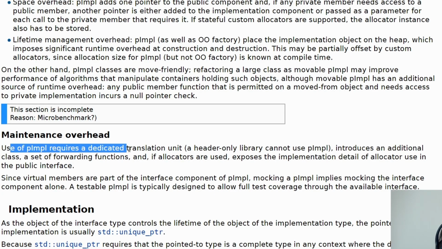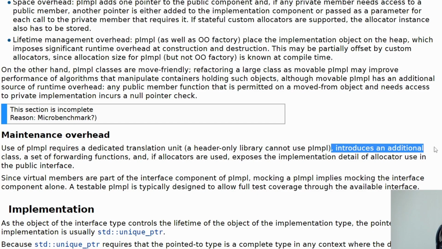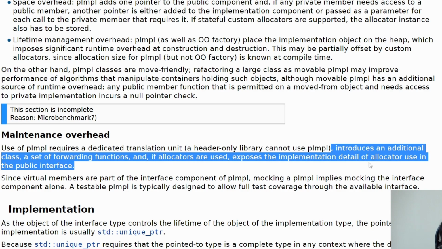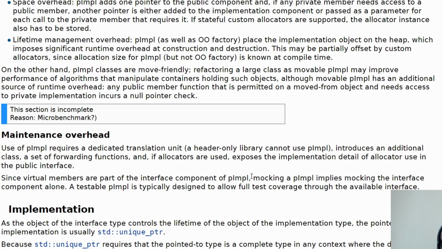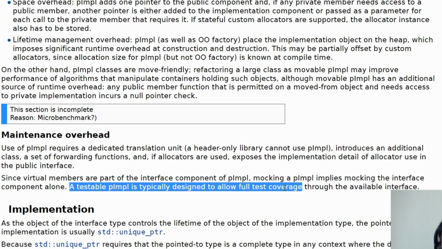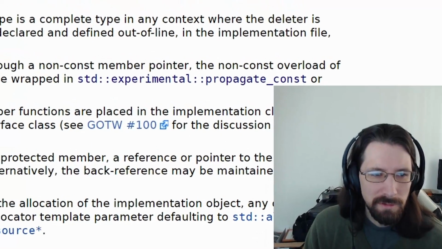The use of pImpl requires a dedicated translation unit. Header-only libraries cannot use pImpl. It introduces an additional class, a set of forwarding functions, and if allocators are used, exposes the implementation detail of the allocator in the public interface. Since virtual members are part of the interface component of pImpl, mocking a pImpl implies mocking the interface component alone. A testable pImpl is designed to allow full test coverage through the available interface. Kind of important. I'm not sure if we'll get that far in this episode.